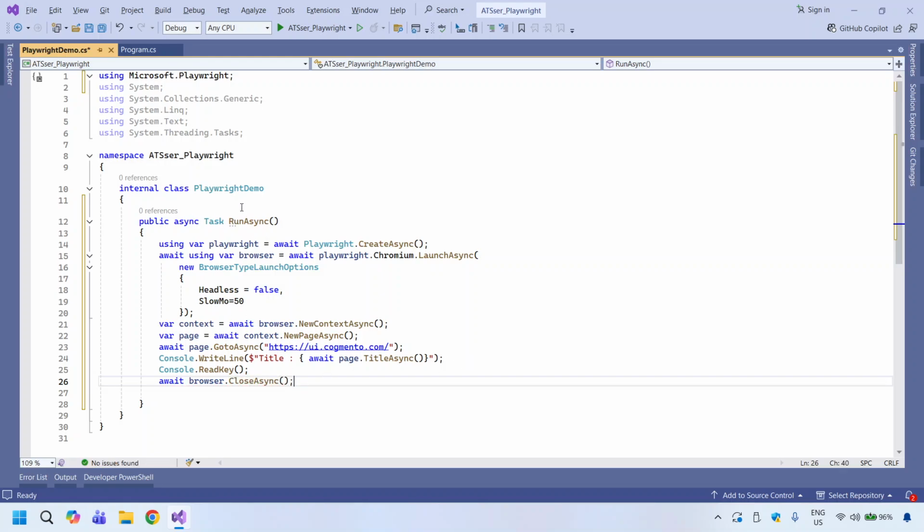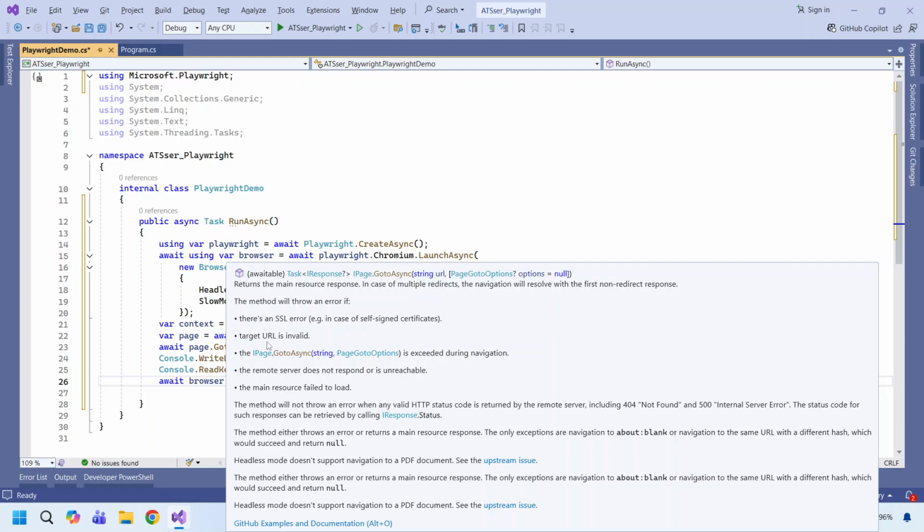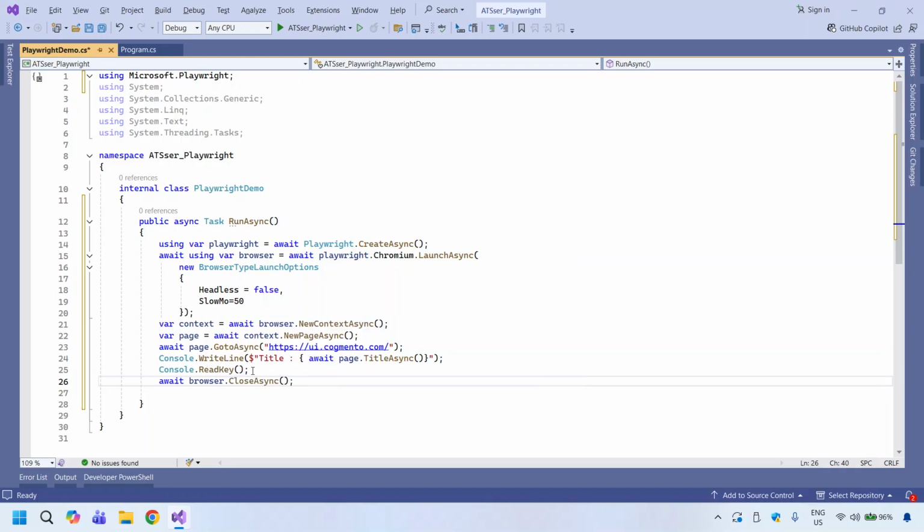So this is the sample code where we are first creating the Playwright engine. Next, we open the Chromium browser. We are launching the application. Once we launch the application, we are printing the title and closing the browser. This is a sample script.